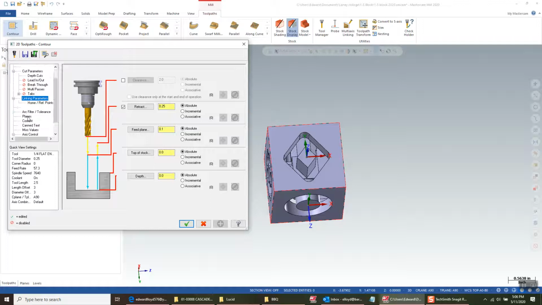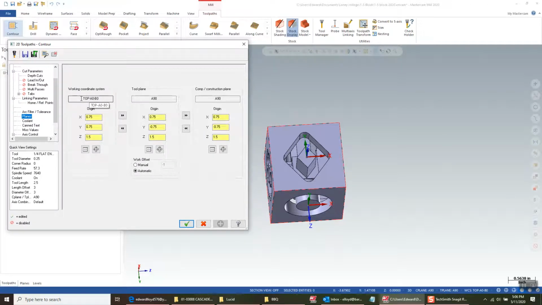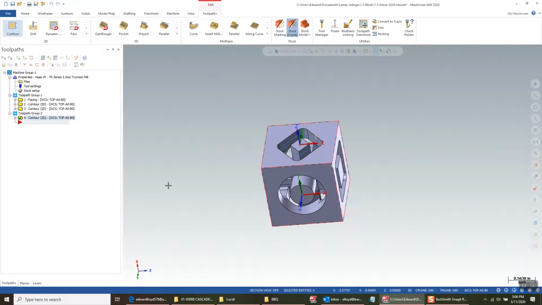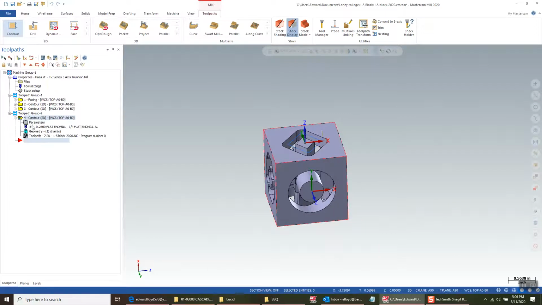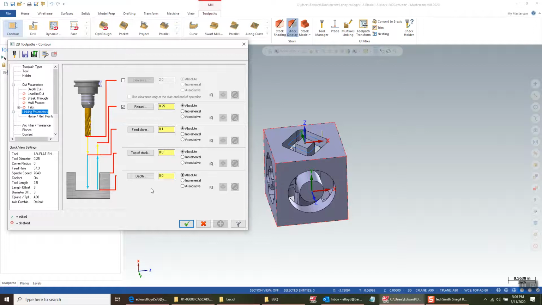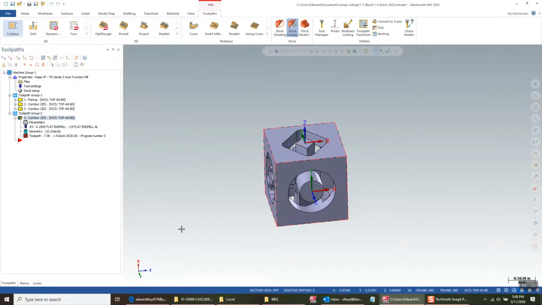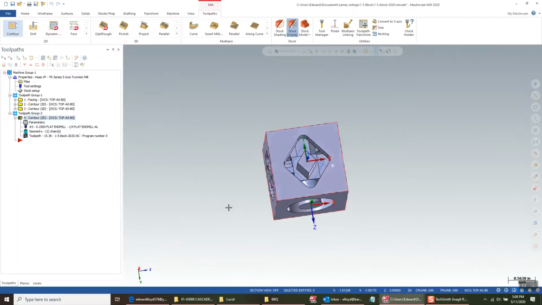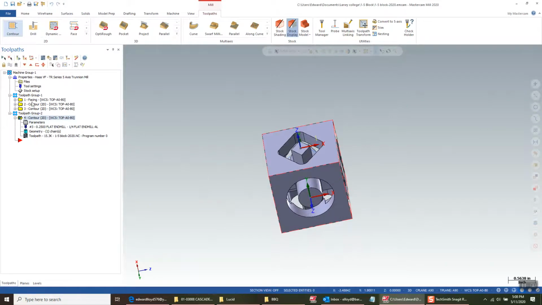Now, if we come down here and look at our planes, so we can see top A0, B0 is our work coordinate system. A90 is our tool plane and our construction plane. Okay, so green check. Oops. Got to put the depth in there. Alright, so minus 0.4875. Alright. Generate. Okay. Save it real quick. Now we can go ahead and re-verify.